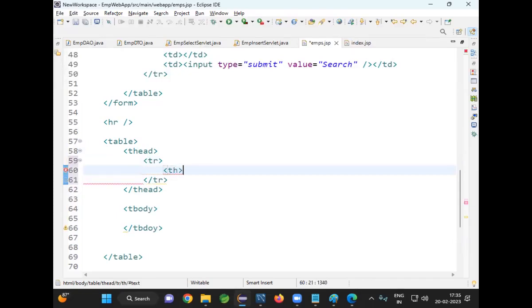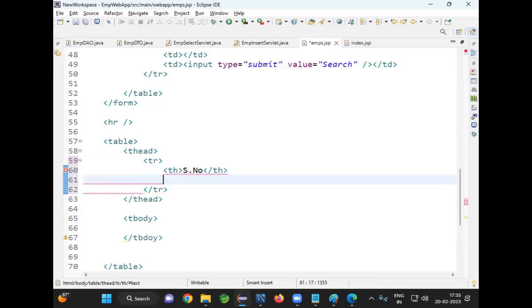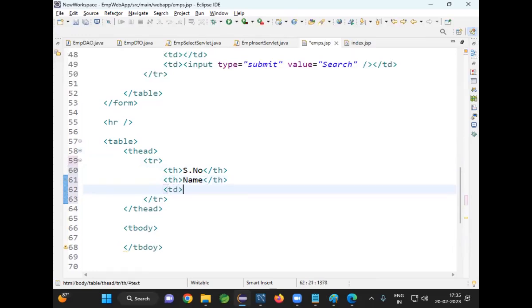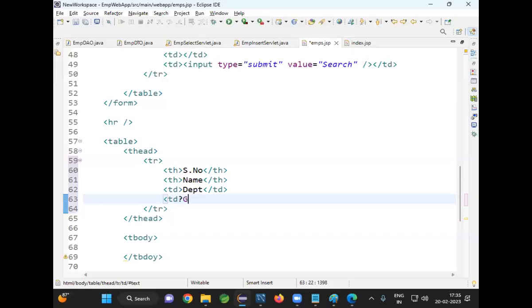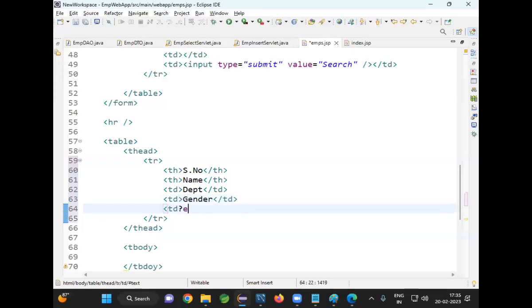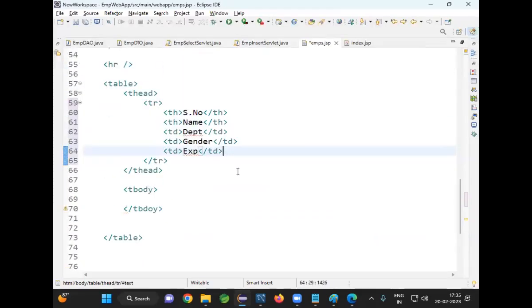TH, serial number, name, okay, TH, department, gender, experience. Right. Tbody.